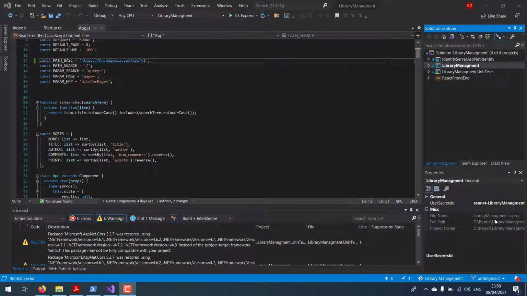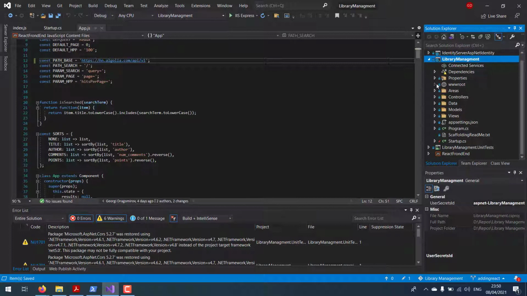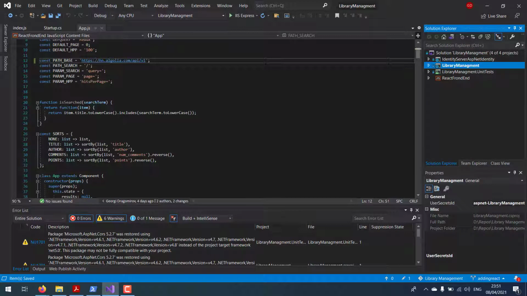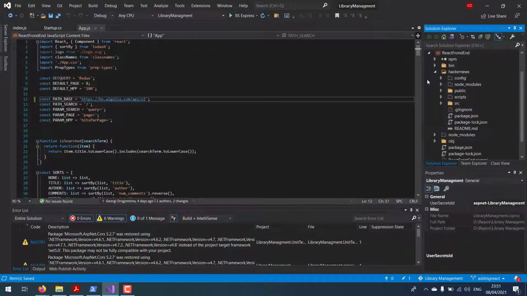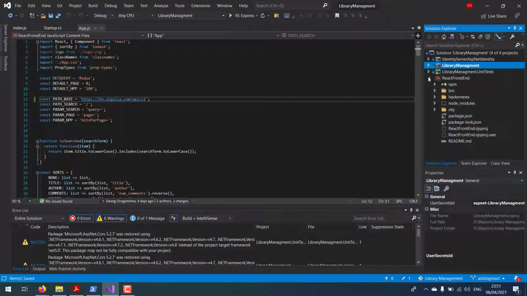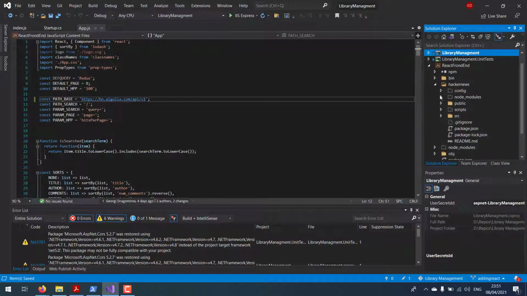Hello, this is the next part of the video, after I create the API. Now we're gonna connect that API to the front end. I'm gonna show how this can happen on a React front end application where I already have that Hacker News application.